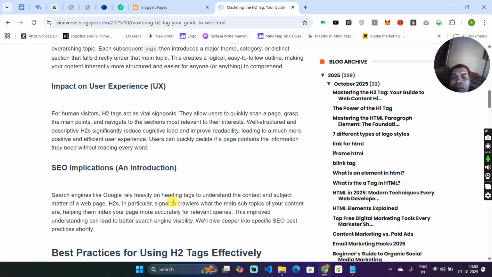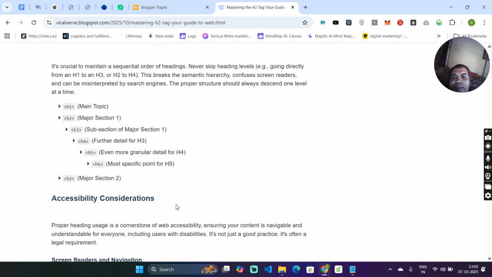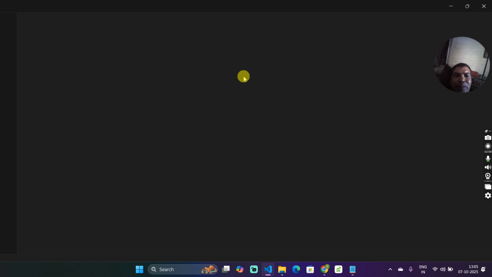You can read through. Now I will show you how to use the H2 tag. Okay, this is how it looks. We covered this one, we covered the paragraph, and now we will cover the H2 tag. Okay, H1 should only be one in the document. Like that, we have H2.